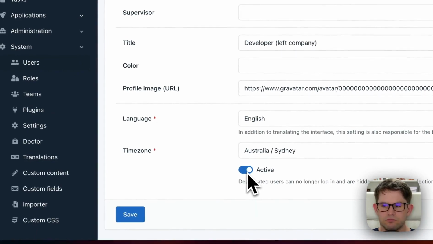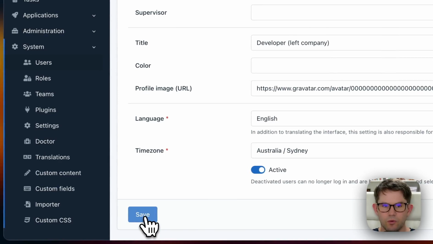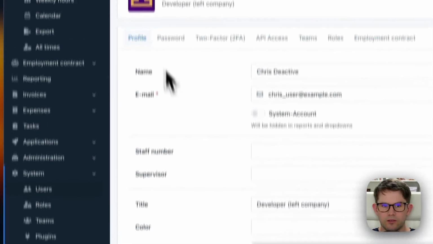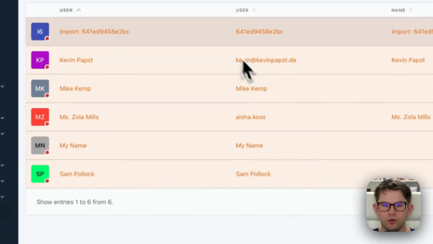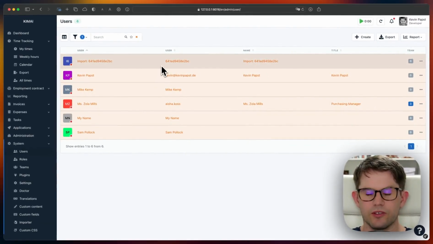Now let's activate that user again, because let's say that was accidentally that the user was deactivated. We save, the red dot is gone, and the user is not included in the list of deactivated users anymore. I think that's about it. There's not much more to say about deactivated or activated users.